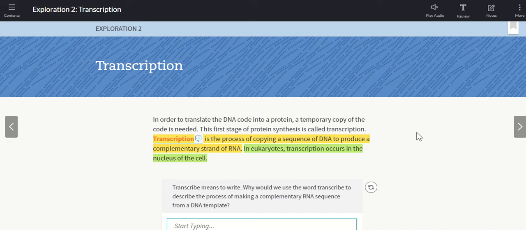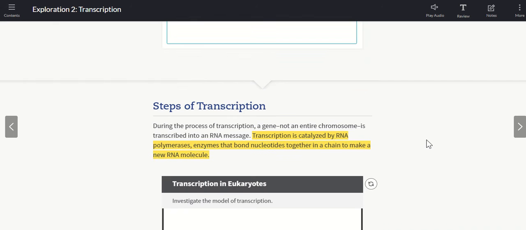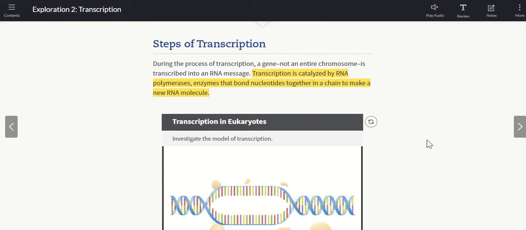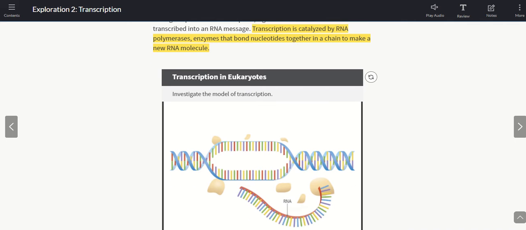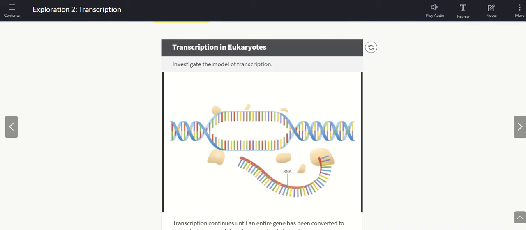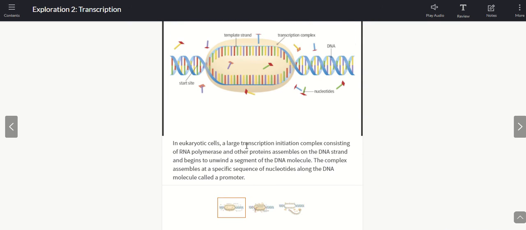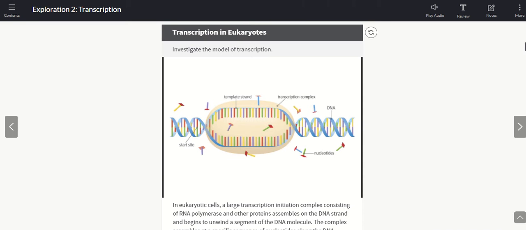All right. Now, in eukaryotes, which are cells that have organelles and a nucleus and those sorts of things, this process takes place inside of the nucleus of that cell because that's where the DNA is located. All right, so let's look at how this actually happens. When a cell receives a signal that we need to make a protein, the DNA of that cell opens to a specific location where that gene for that protein is found.